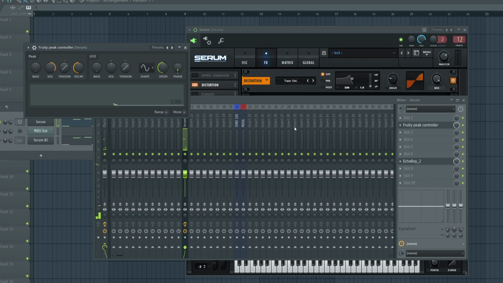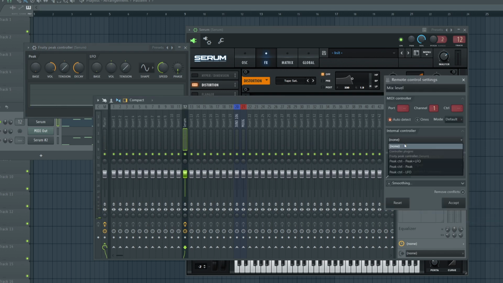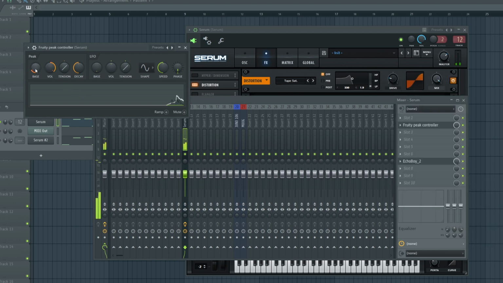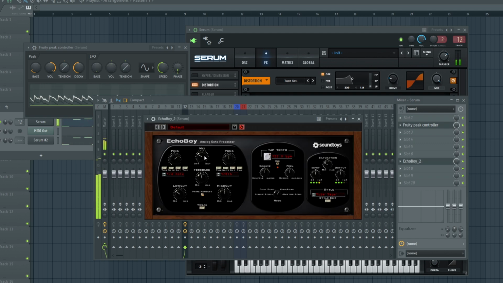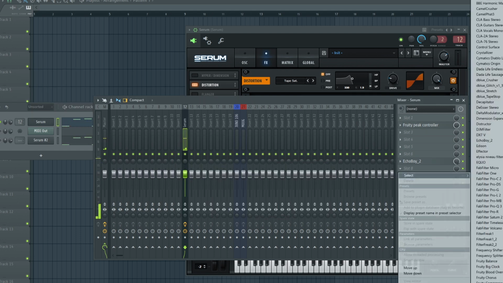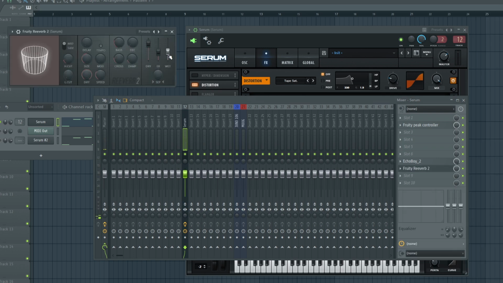Now I'm going to sidechain this delay to the lead with a P controller. And of course you don't want to forget some reverb.